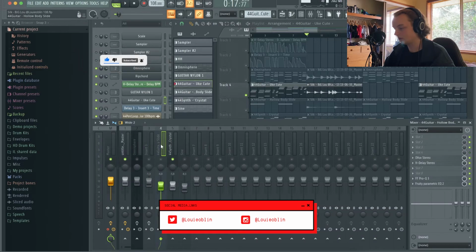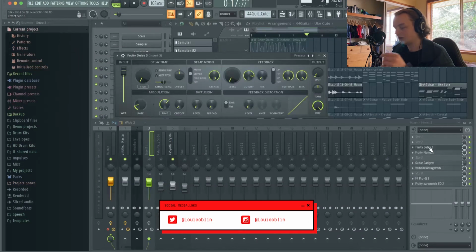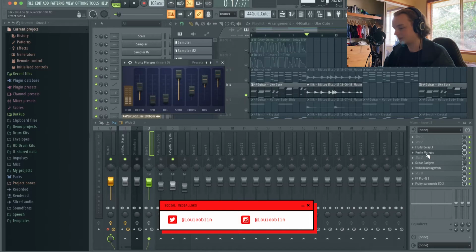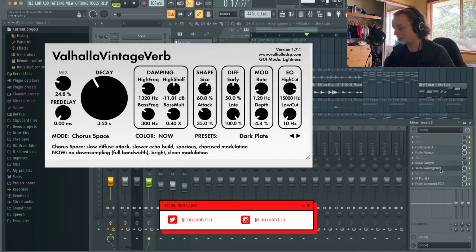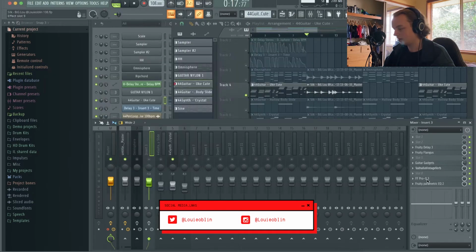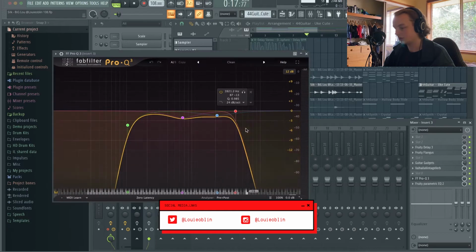And for that, I added a Fruity Delay, which I did the same thing. I just wanted to use a different delay to see if I could get a different sound. Fruity Flanger, with the spread and delay turned up, I went through all the presets and I just turned the spread all the way down and messed with the wet knob. Guitar Gadgets, just with the mix turned down a bit. Reverb and EQ to cut out these frequencies and stuff.